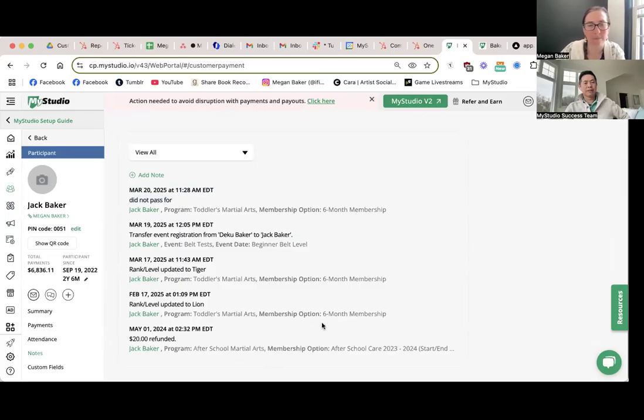And then if it did pass, the rank level would update. So that's what the system would do, right? Or if it's did not show, it will put in a note for that particular student to make sure that everything's there.